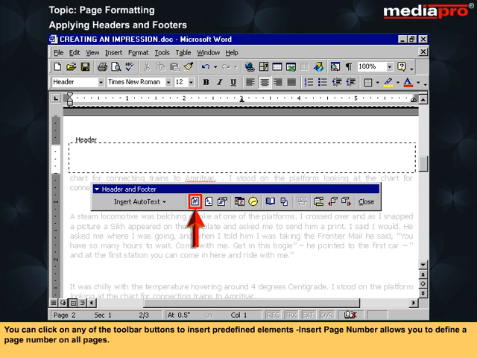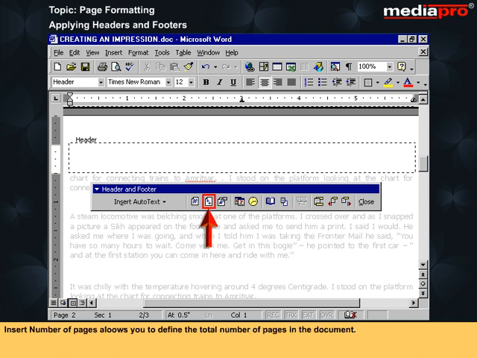Insert Page Number allows you to define a page number on all pages. Insert Number of Pages allows you to define the total number of pages in the document. Format Page Number lets you format the numbering style. Insert Date allows you to insert the current date. Insert Time allows you to insert the current time. Page Setup invokes the Page Setup dialog box with the Layout tab in front.